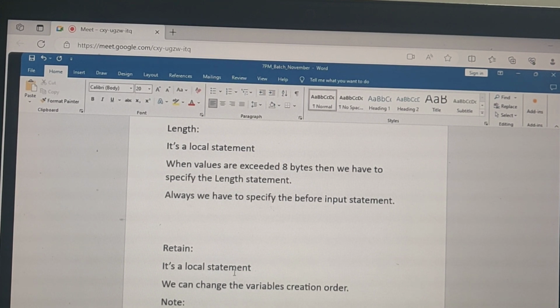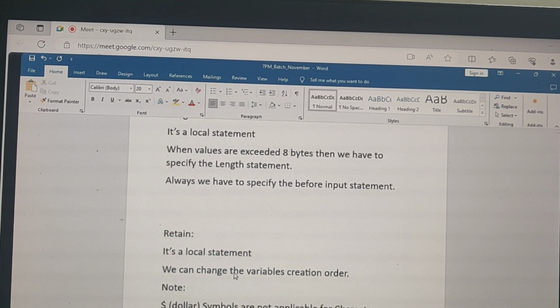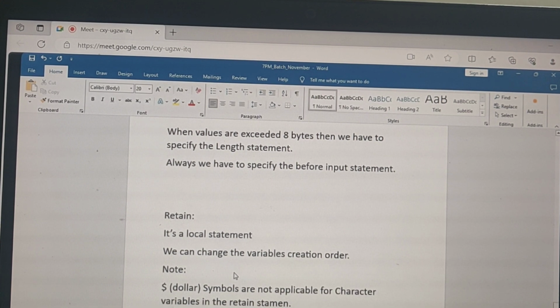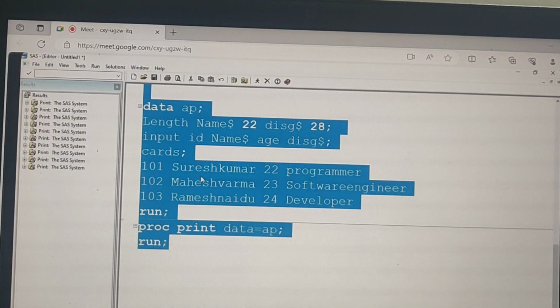Okay? Dollar symbols are not applicable for which statement here? The retain statement. So if anybody is using the retain statement, please don't use dollar symbols for character variables. Now, where can we use retain? Retain we always have to use before the length statement only. Length statement is always used before the input statement only.